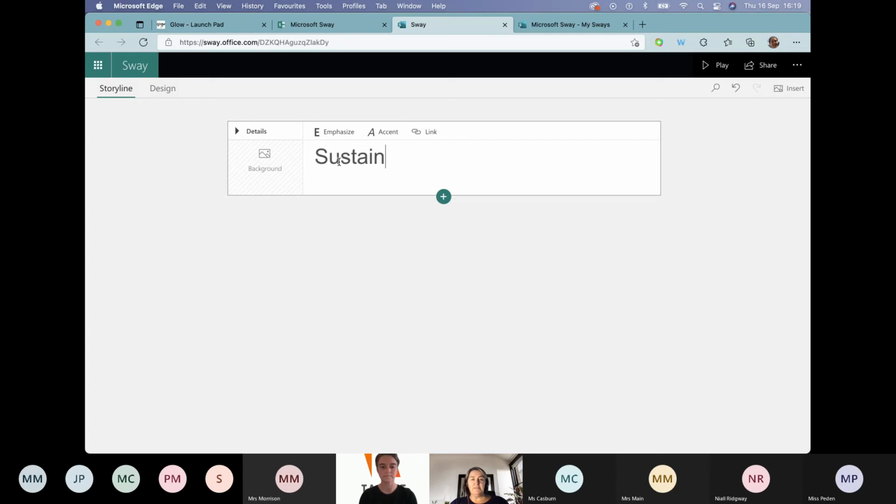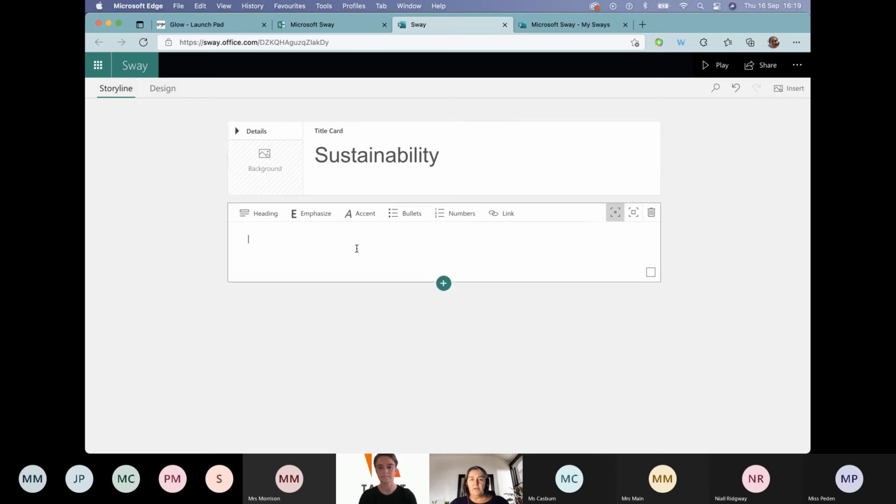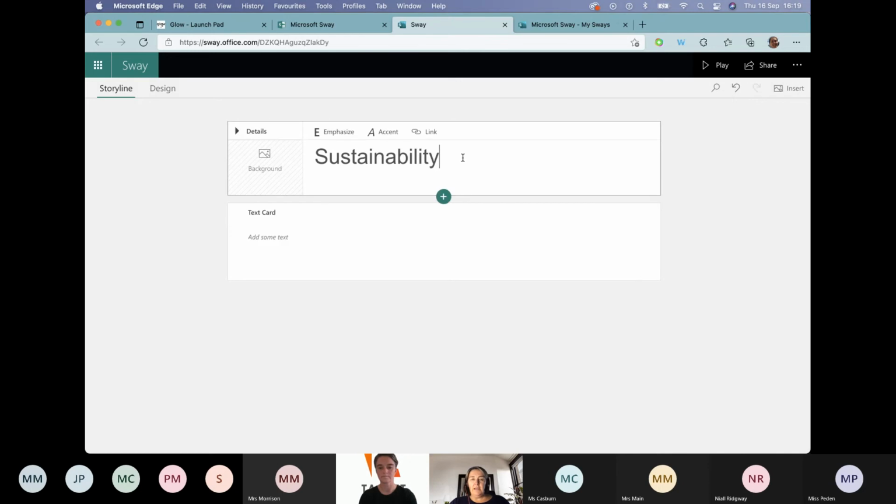sustainability, because I thought I would try and create something that was topical at the moment, since we're on the countdown to COP26. And if I press enter there, it opens up another card for me. With sustainability typed in, you can emphasize it or accent it, or I can highlight it and click on link and make it a live link.